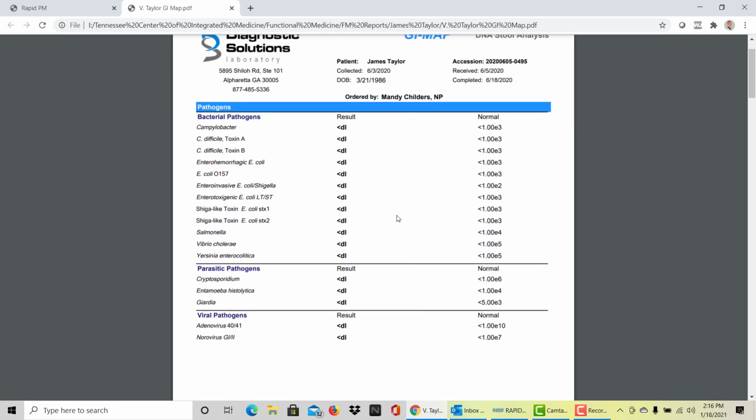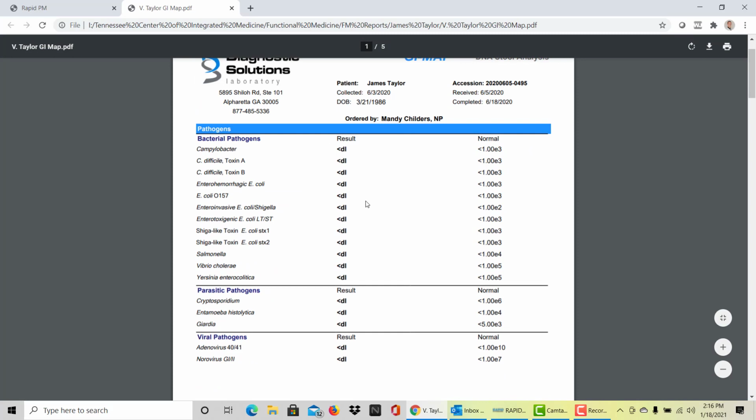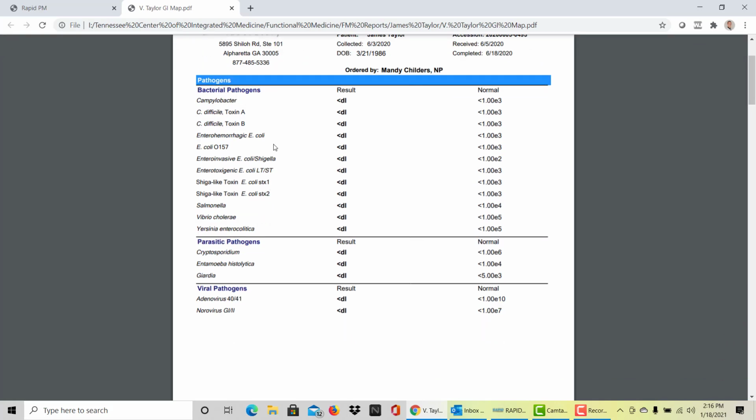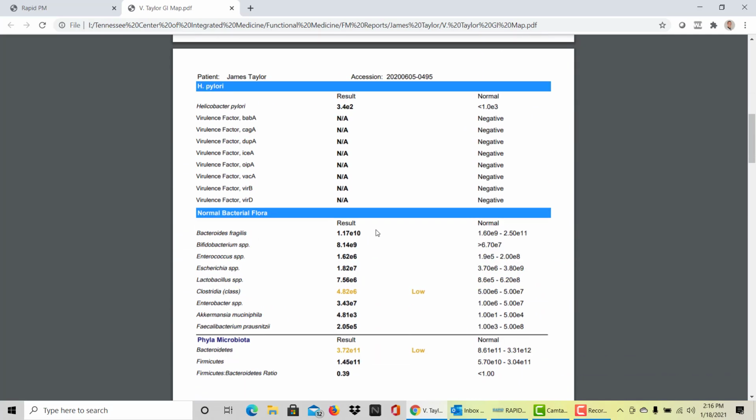So on this first page of the GI map through Diagnostic Solutions, we run through some bacteria, some parasitic pathogens, some viral pathogens. As you can see, there's the DL, the detectable limit, and there's a certain range that we want these to be in. On mine, all these different little bugs are underneath a certain limit, and that's a good thing. We don't want too much of it growing. So as you can see here, on the front page we have bacterial, parasitic, and viral pathogens that we're looking at within the stool, within the GI system of the body. So let's move on to the next one.